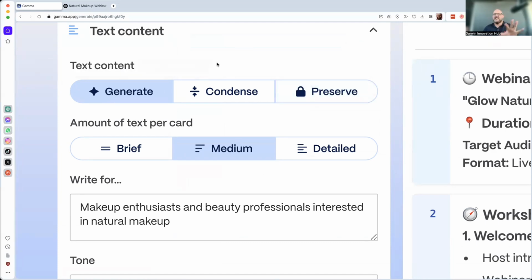I'm going to let it generate stuff around this, right? The amount of text per card is interesting: short sentences, concise paragraphs, or detailed. Medium is a nice feel. Most of the time, though, I'll use brief simply because I like to talk around the details. I don't want people sitting there distracted by trying to read everything. So let's just go brief for me.